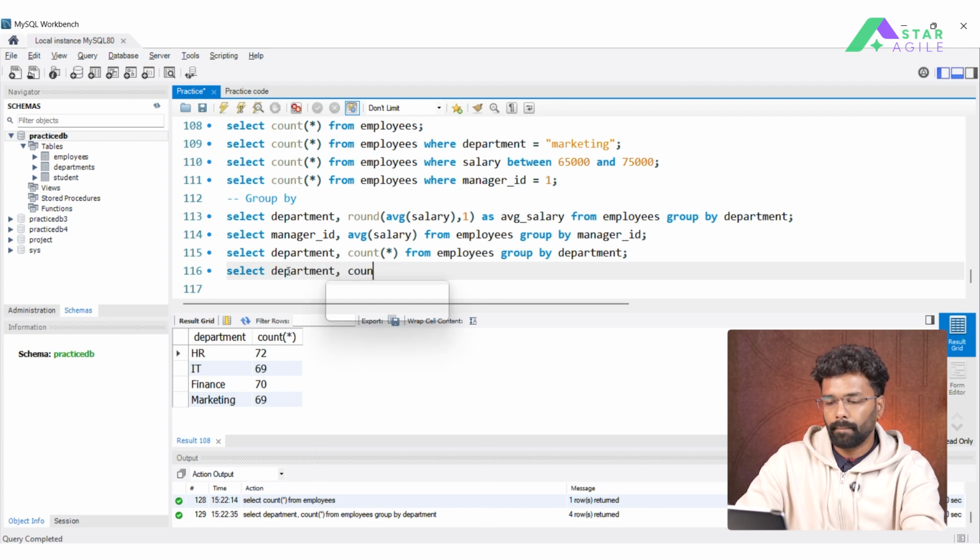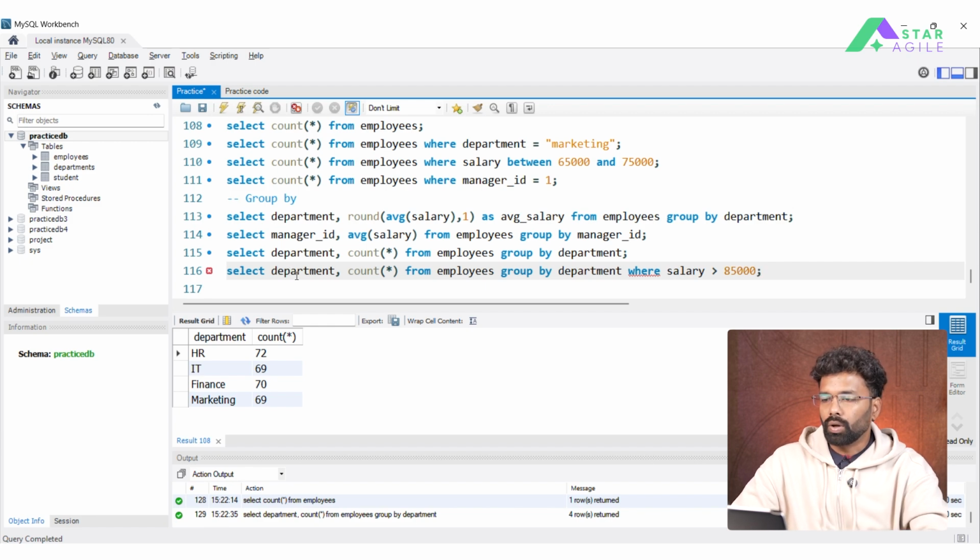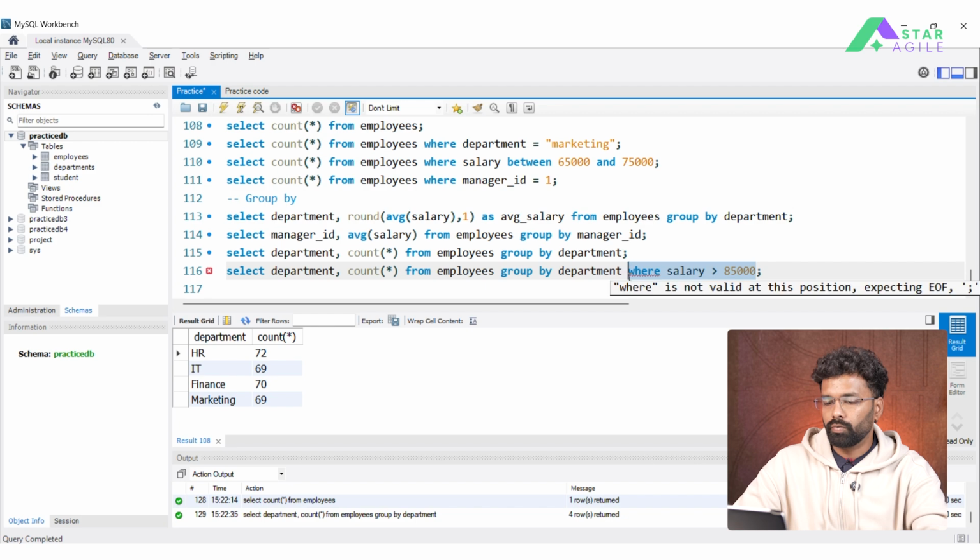department, count of star from employees group by department where salary greater than 85,000. Okay, so it is giving an error over here. So where is not valid in this position. Okay, I'll remove it from here.